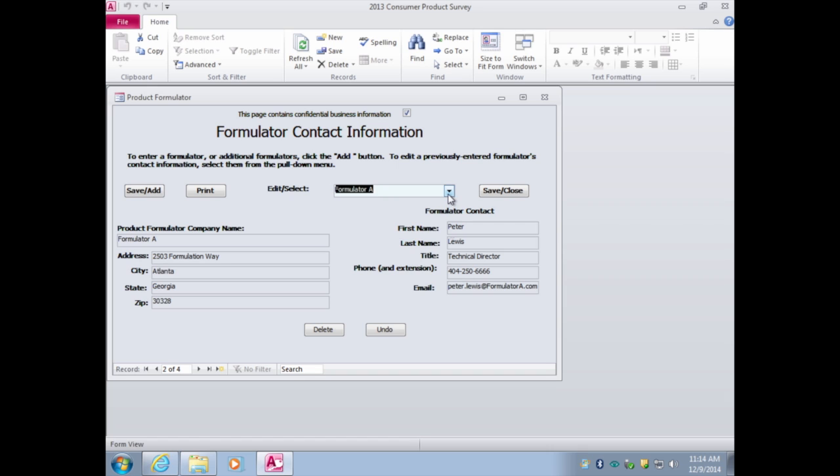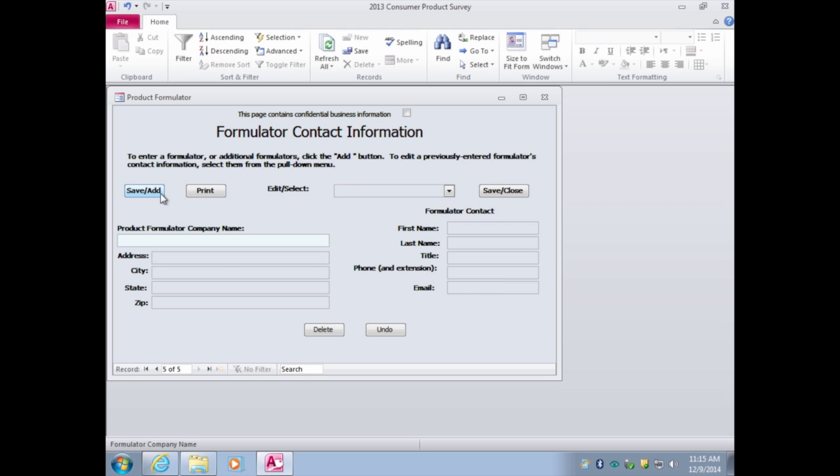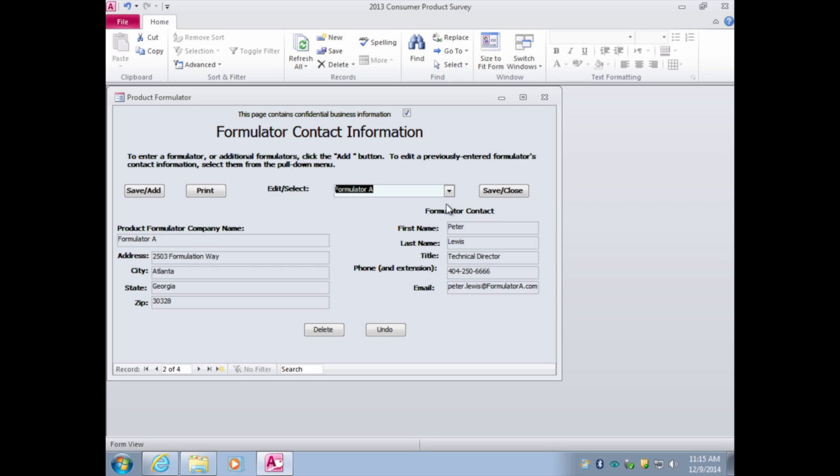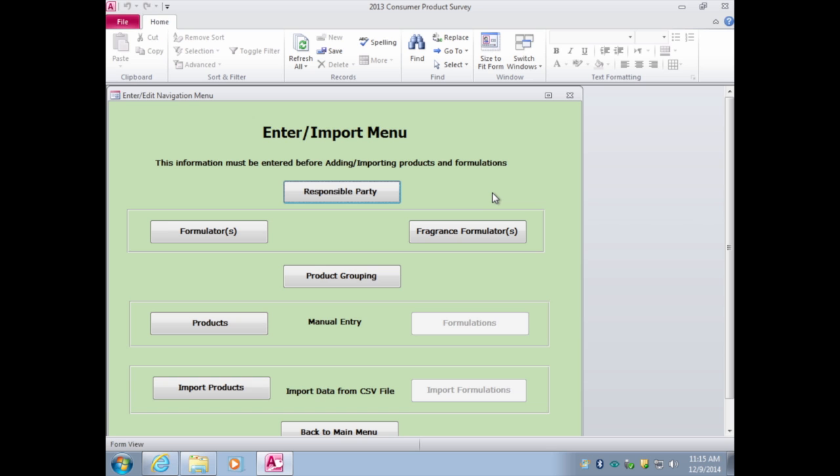If the responsible party is also a formulator, select Self from the drop-down list and enter the contact information for your company. This contact information may be the same as your contact on the responsible party page. If your company is in the aerosol coatings products or aerosol adhesive sectors, choose NR, meaning not required, in the drop-down menu. Then click on the Save Add button. The information saved for each formulator can be seen by selecting one of the drop-down menus of the Edit Select line. Click the Save and Close button to return to the Enter Import menu.